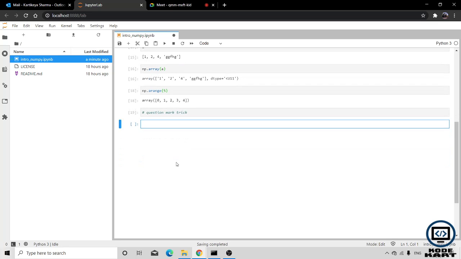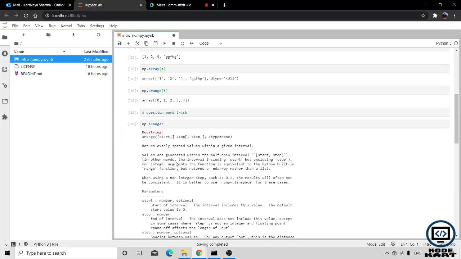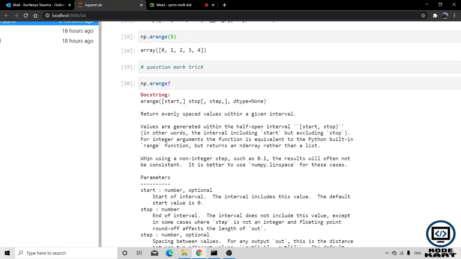So why did we call it a question mark trick? Because if you type np.arange and you don't know what the parameters are going to be for that particular function, what will you do? You will face a problem. So if you put a question mark in front of it and press enter, it will give you a docstring. Now you can see that the arange function can take a start parameter, stop parameter, step, and the data type.